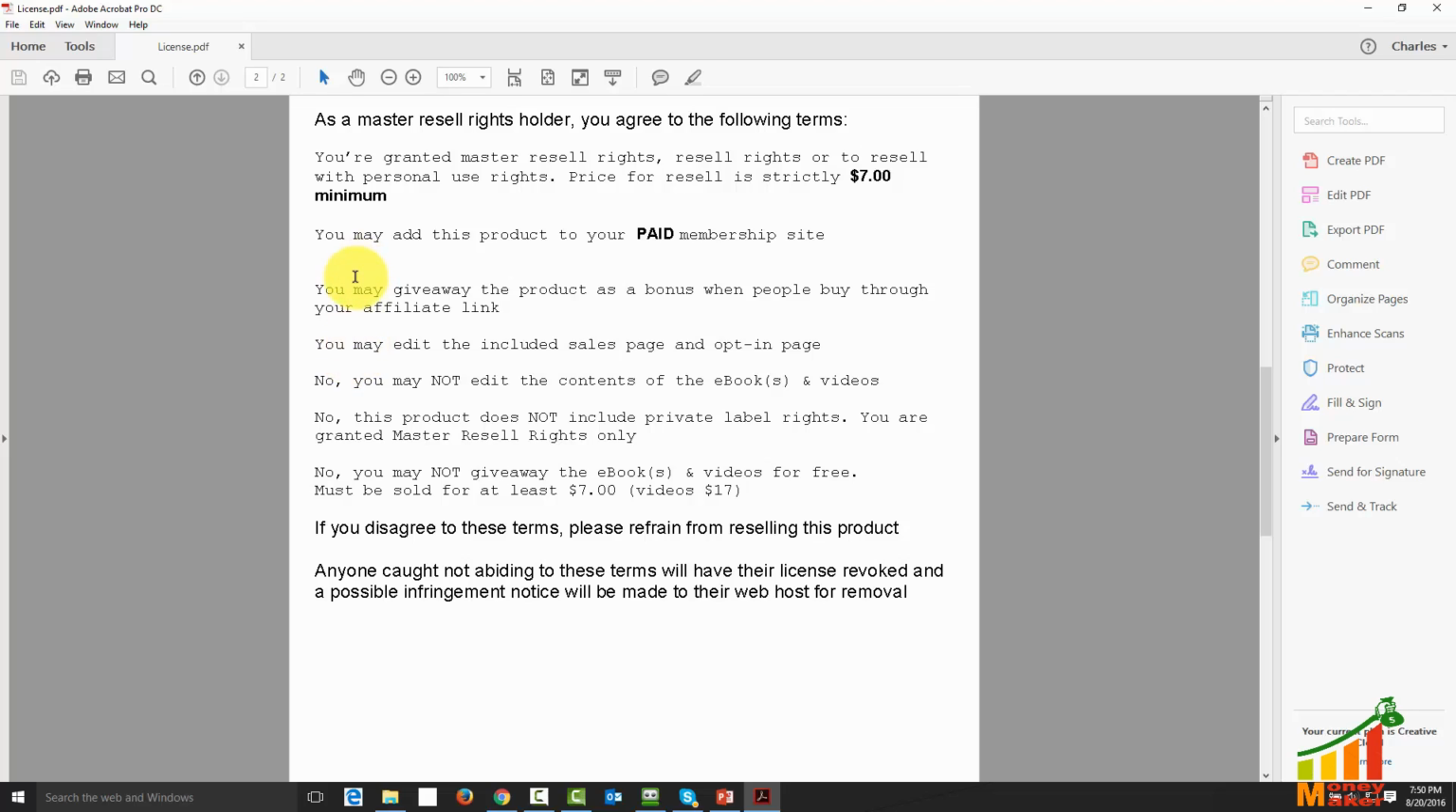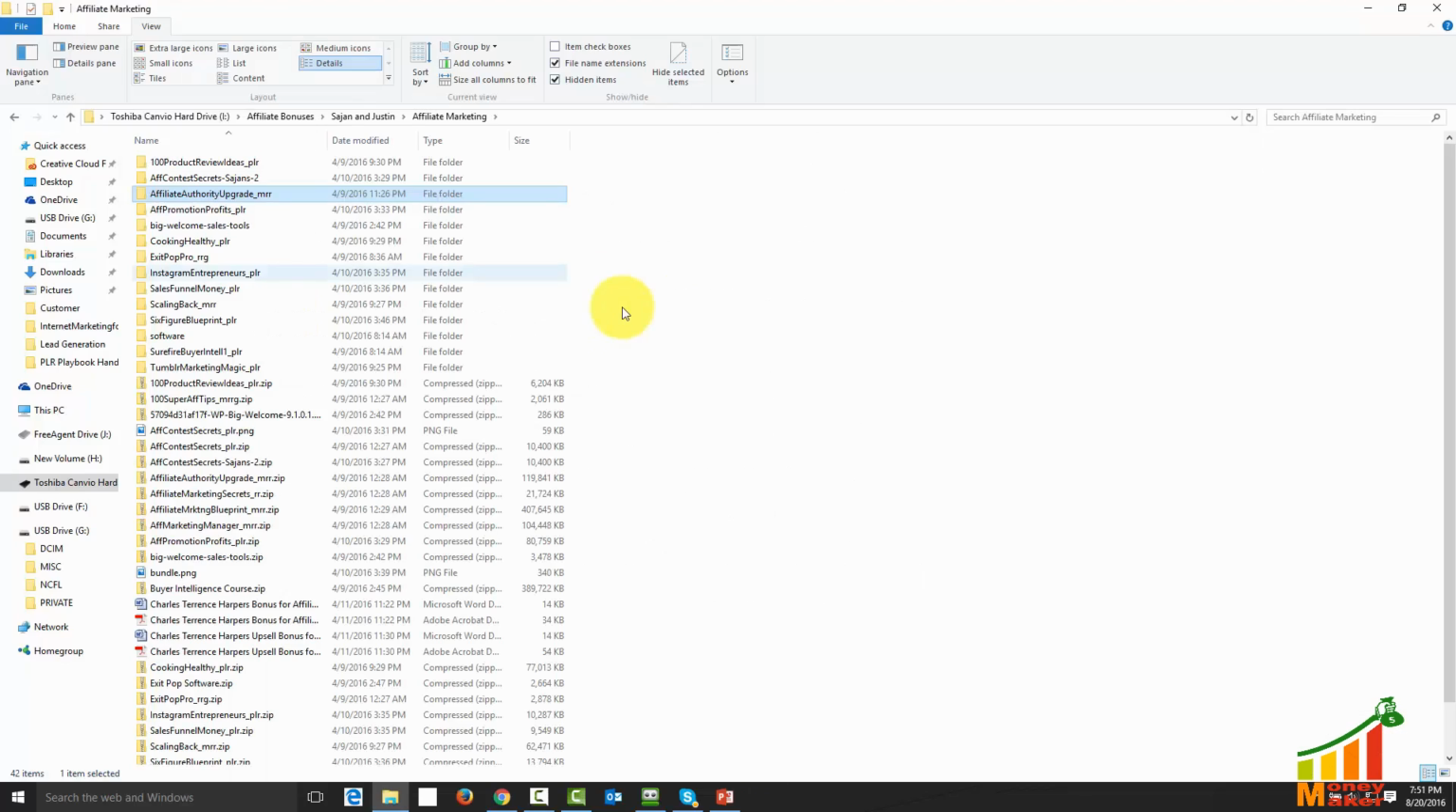Now I'm going to go backwards one step before I would have opened up this certificate so you can start looking for the right certificates when you buy a PLR product. So typically you're going to see a designation. As you can see here, this one says MRR at the end. So you can expect that this is going to be a master resale rights product.